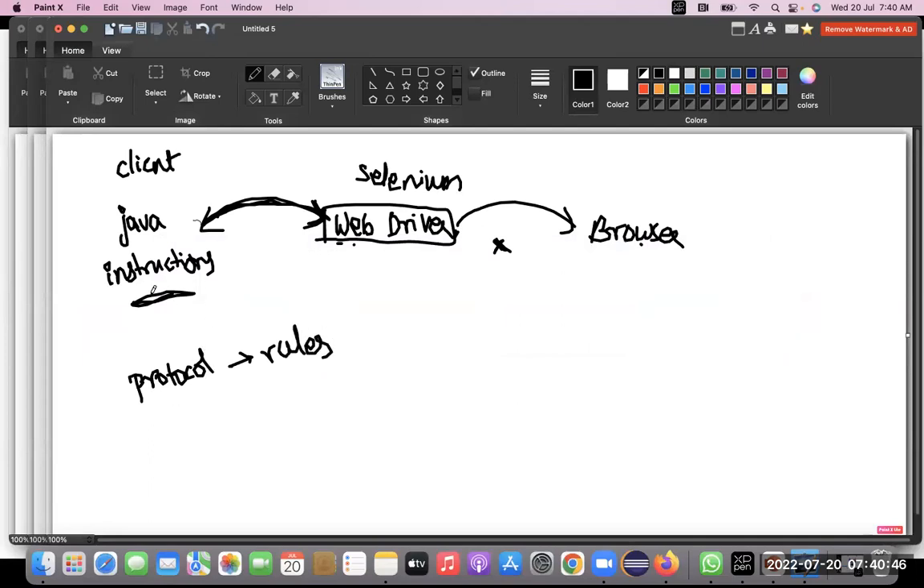Rules. What are these rules? Now I am writing the instructions in Java, and Selenium cannot understand this Java language.